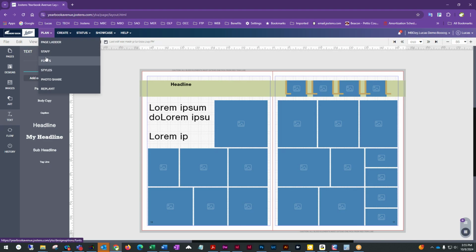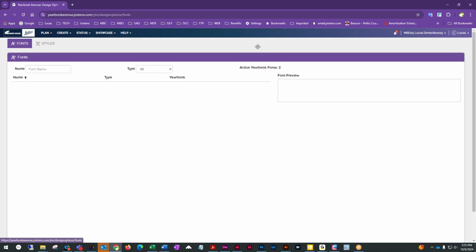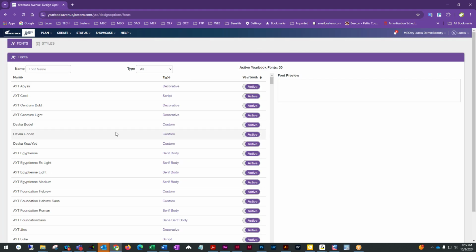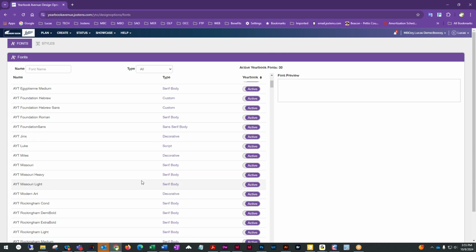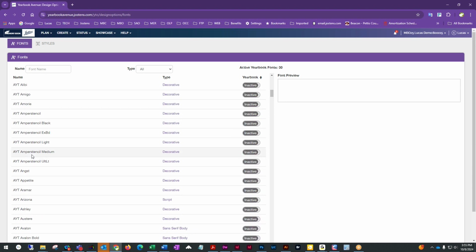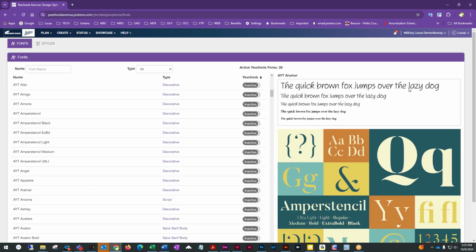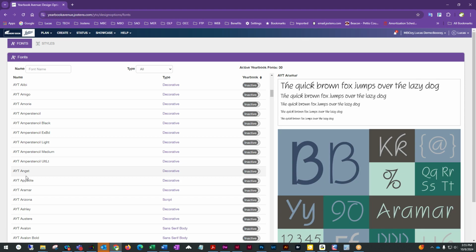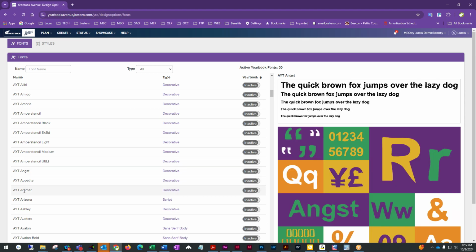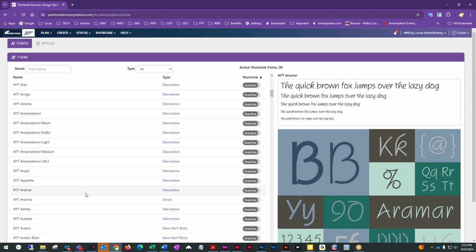Let me go under plan and fonts here. If you're an advisor, there's categories of what's here, but any font can be used for anything. If you go to plan fonts, you can see the different fonts that are here. If you click on one, it previews off to the side. If you see one that you like and you want to use it, just come over here and hit the little inactive button to make it active.